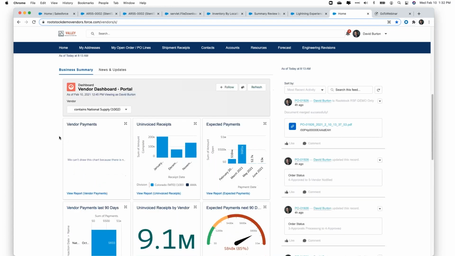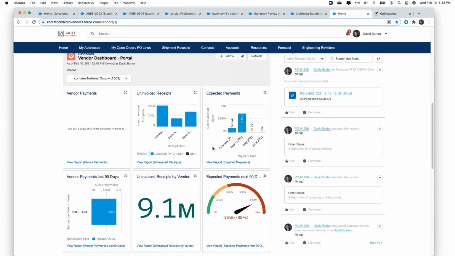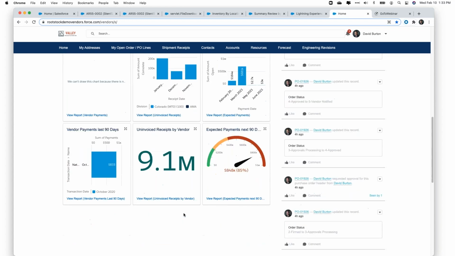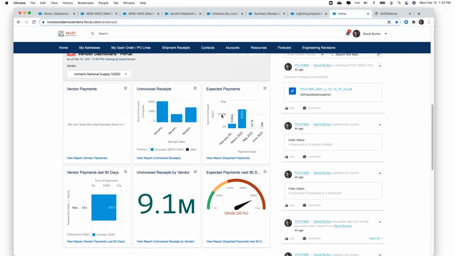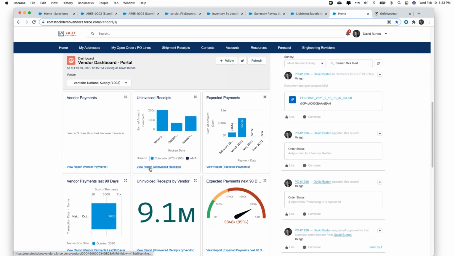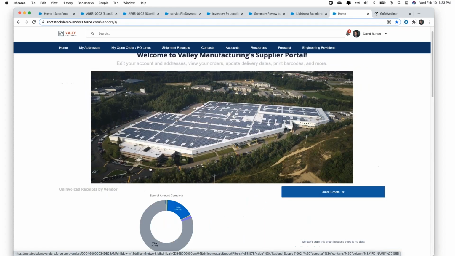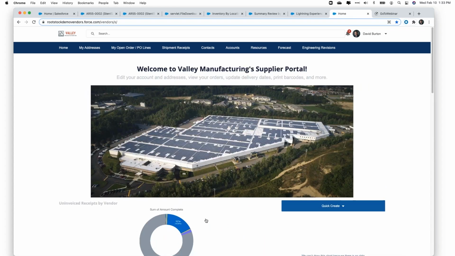They might come in here and see things around what uninvoiced receipts we have with them, when they can expect payment from us, or what we're showing them as expected payments we're going to make to them. Any type of information that's associated between us and them, we can show to them either graphically or in the form of a report on the supplier community. This is completely 100% configurable. We built this ourselves from just a blank canvas.